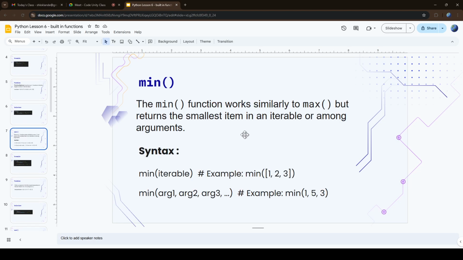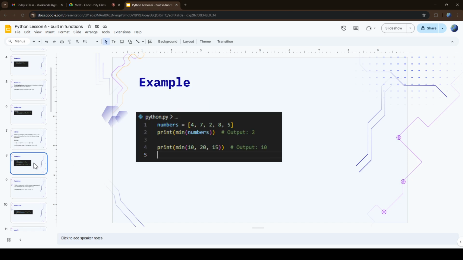Moving on, so the min function. So as you can guess by the name, it's pretty similar to the max function, except it returns the minimum value from a list. So the syntaxes are pretty similar to the max one. So min, and then you have an iterable list. So like min and then one, two, three, whatever. Or you could just say min and then you have arguments. So single numbers. Either one works. So yeah, this is pretty similar to the max. You guys shouldn't have a problem with this.